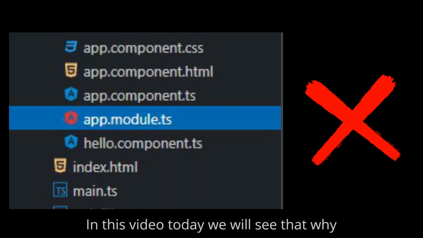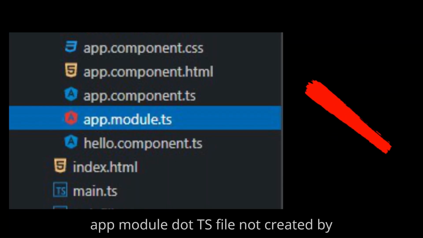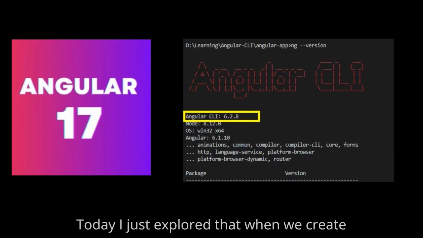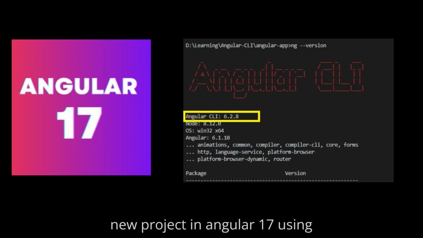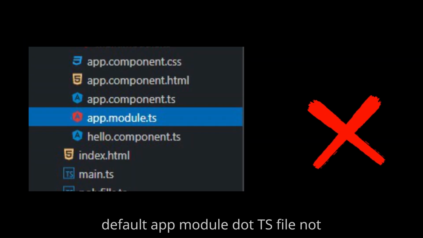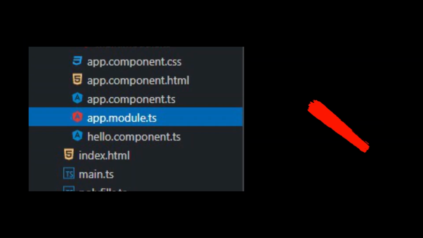In this video today, we will see why the Appmodule.ts file is not created by default in Angular 17. Today, I just explored that when we create a new project in Angular 17 using the Angular CLI command, I found that by default the Appmodule.ts file does not exist.